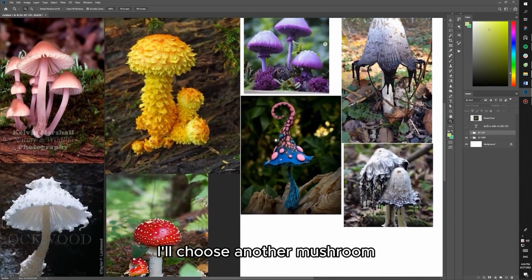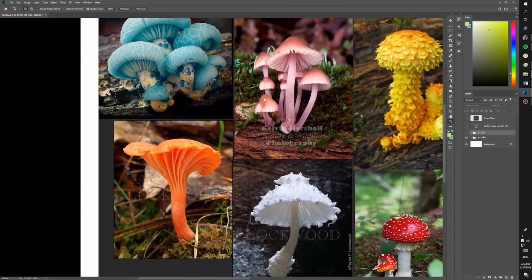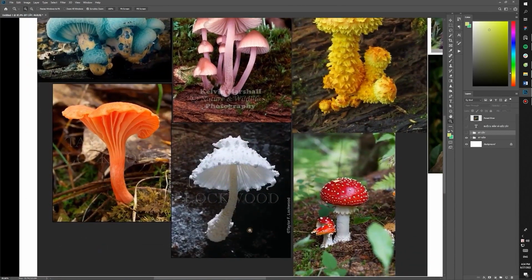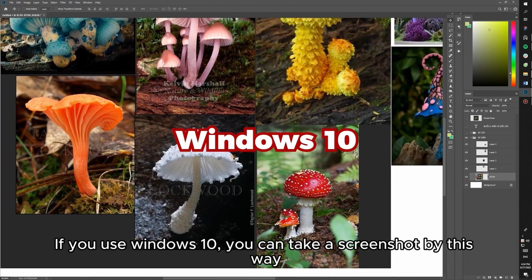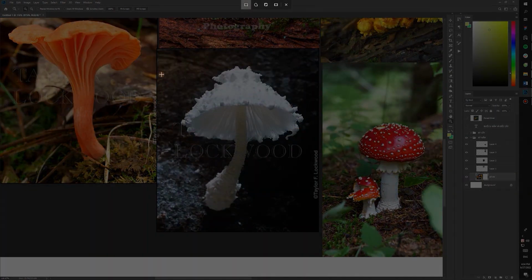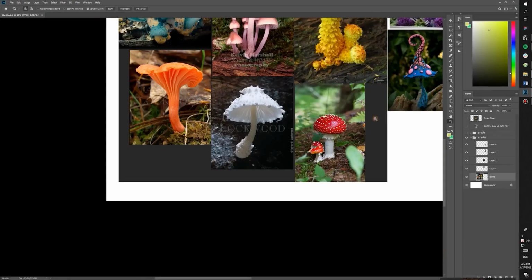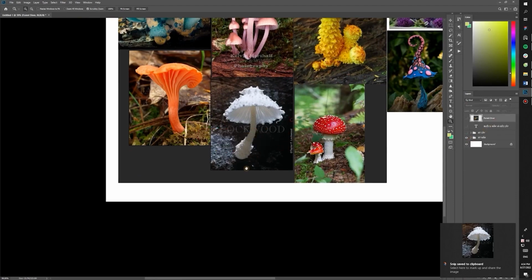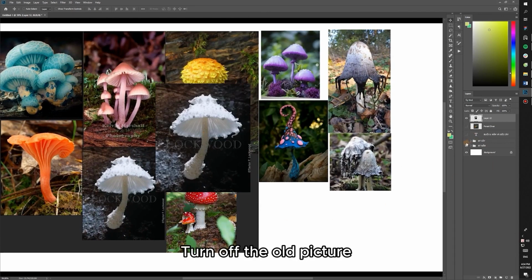I'll choose another mushroom. I choose this. If you use Windows 10, you can take a screenshot this way. Press Windows plus Shift plus S. Select the area you want to screenshot. Then press Ctrl plus V. We already have a screenshot like this. Turn off the old picture.